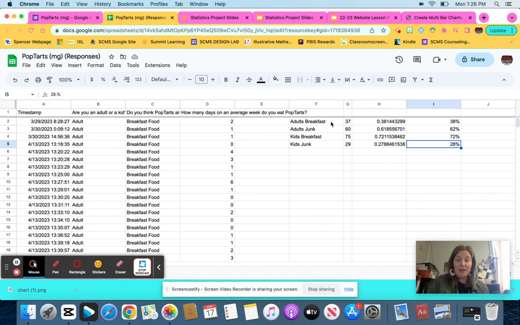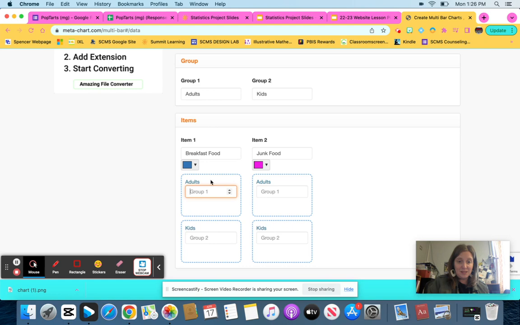And for my adults, I can go back and pull my data. The adults that said it was breakfast food was 38%. I'm going to leave that at just 38 as my value. And the kids that said it was breakfast food was 72%. The adults that said it was junk food was 62%. And the kids that said it was junk food was 28%.